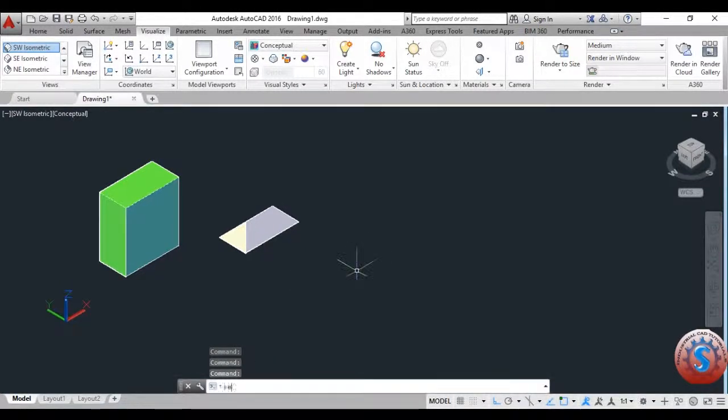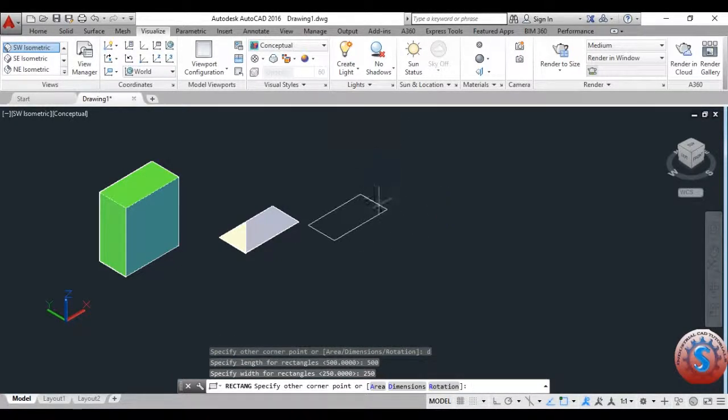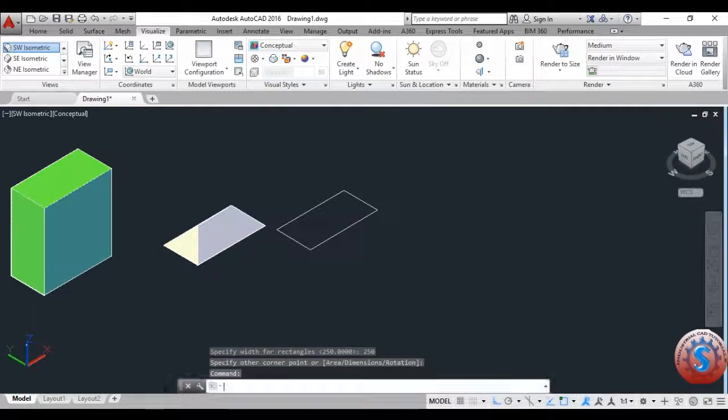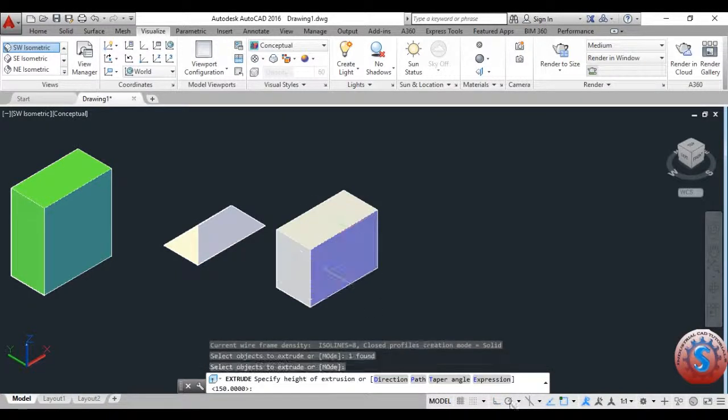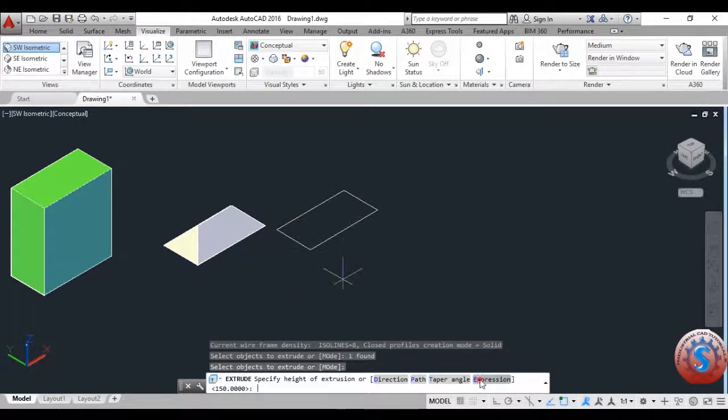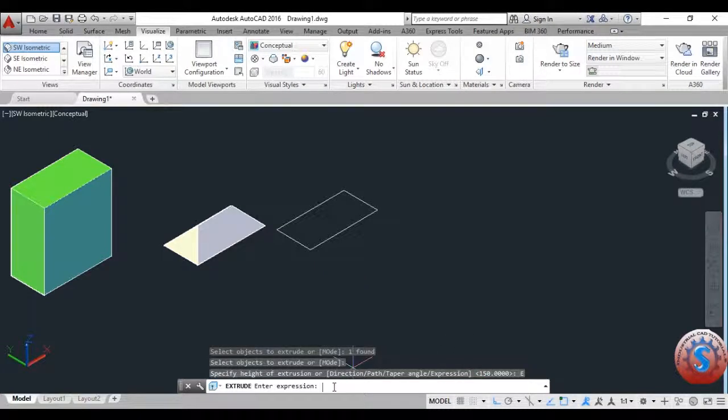Simply go again and create one more rectangle. Again, there are two features, the expression and one other feature. Go into the dimensions, giving the same dimensions as previously, and select the objects. Go into the mode and select solid, and select the object. Here I want to explain with the expression, and you want to give the expression 200. Simply the expression is going to 200.